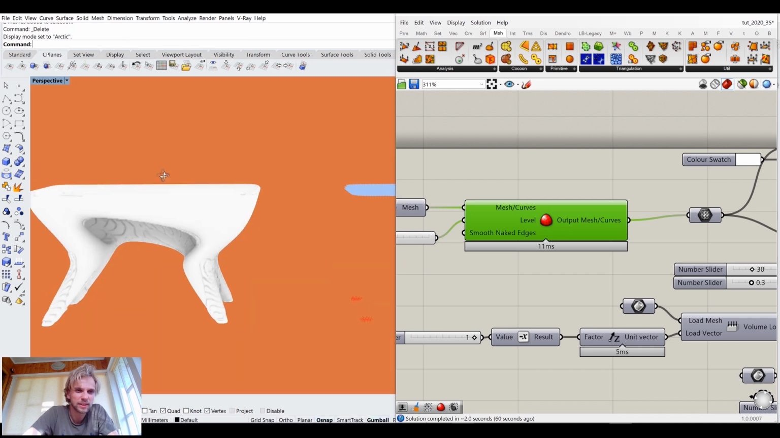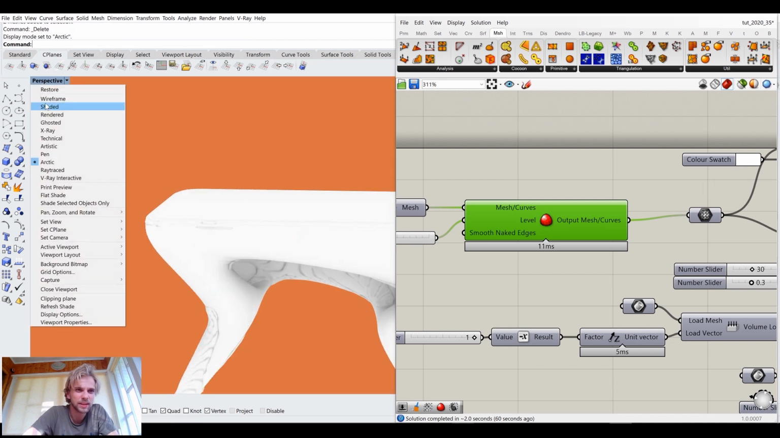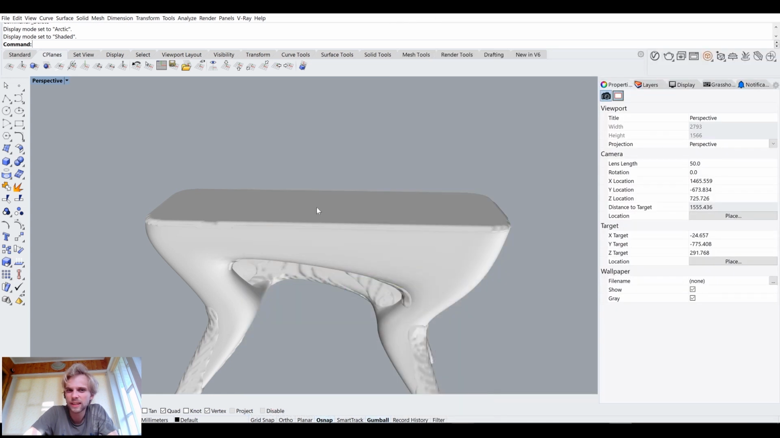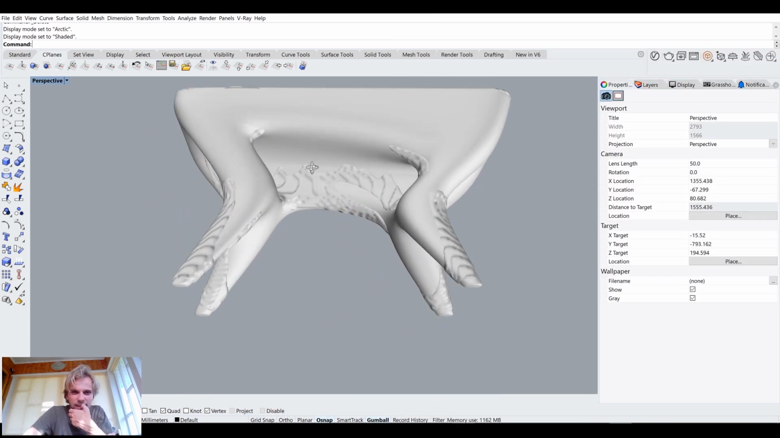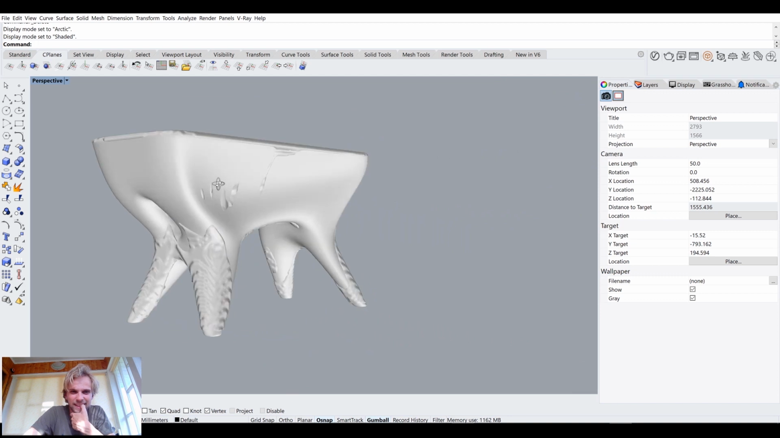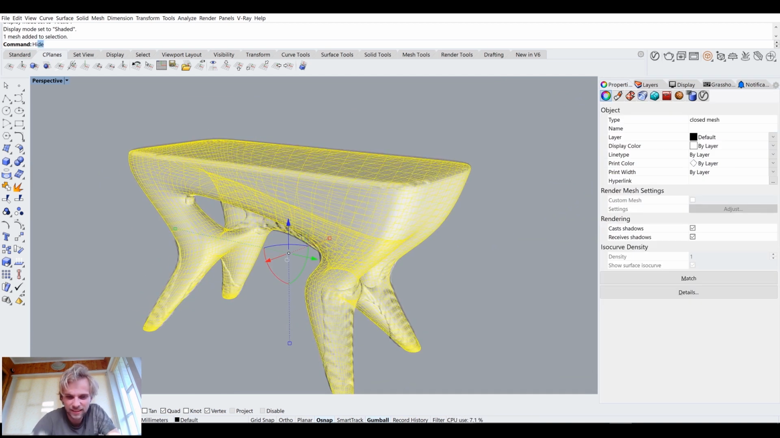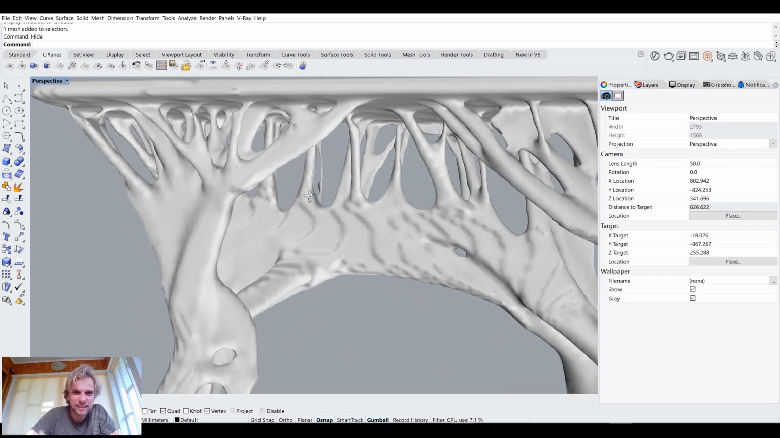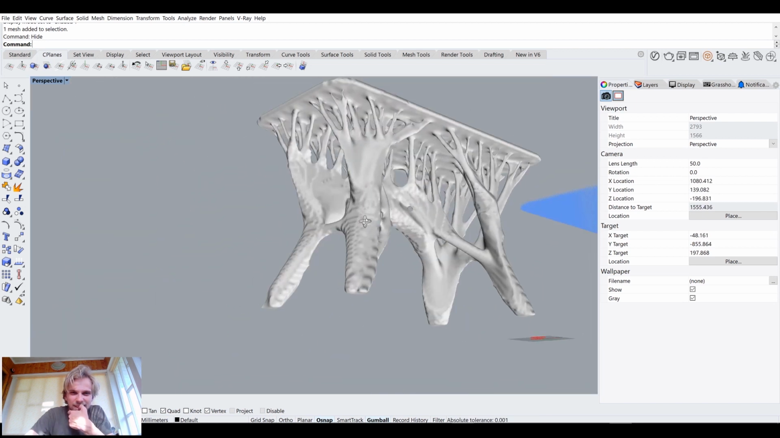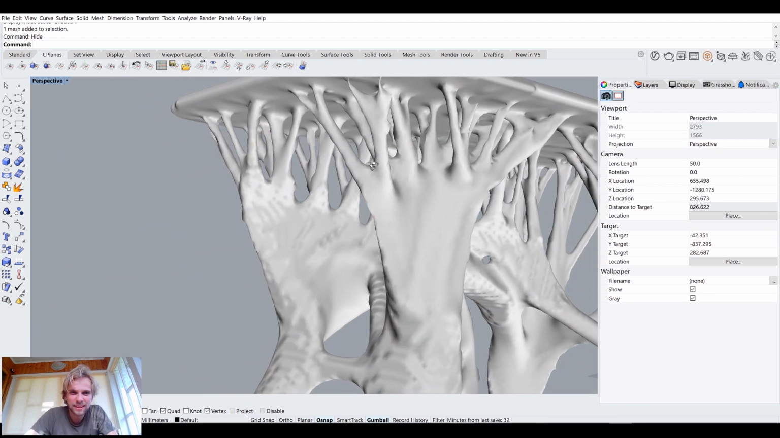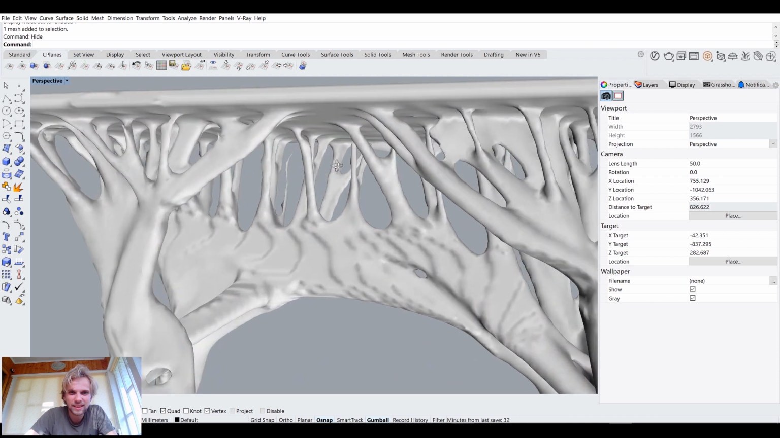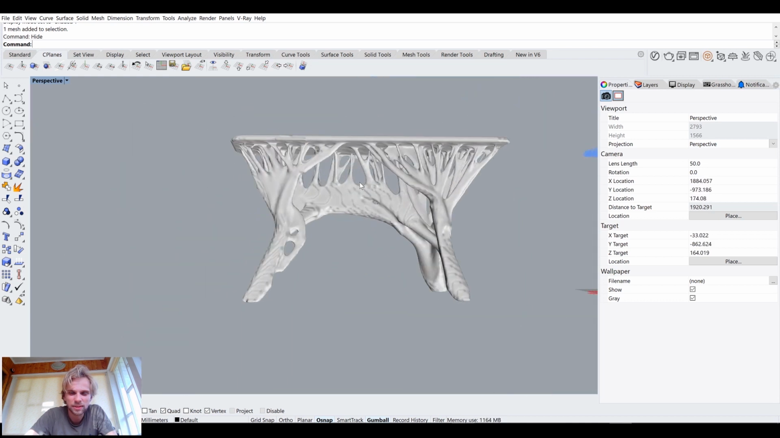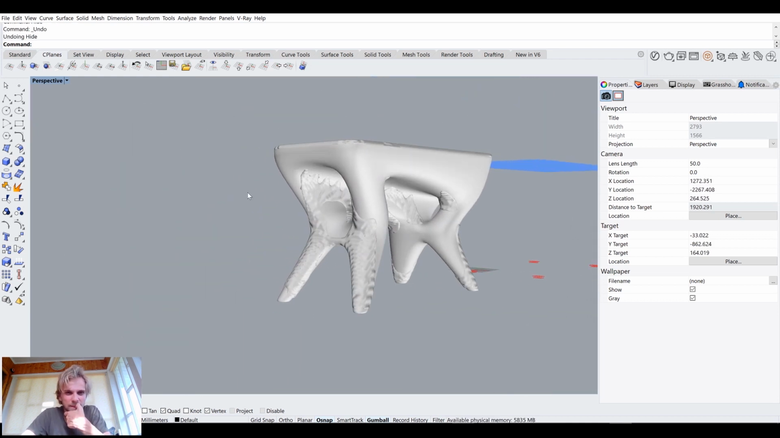Let's go for shaded view. So that's how they look together. And actually, let me hide the big one. And this is the optimized one. Looks wonderful. So how do we do this?